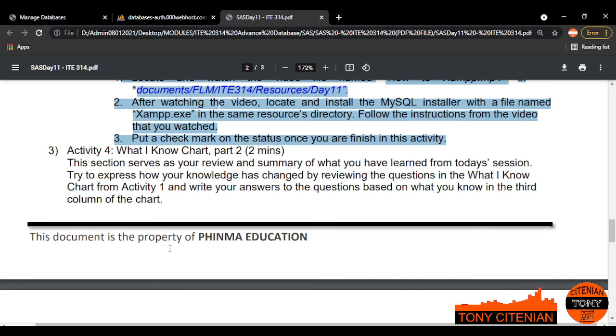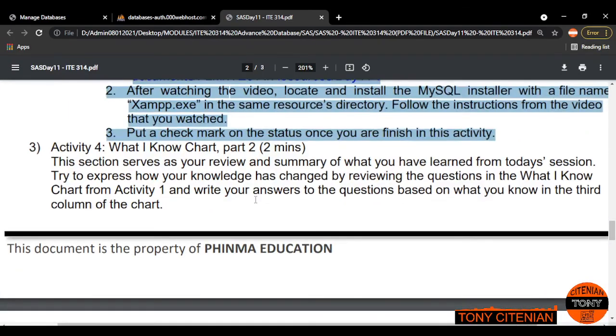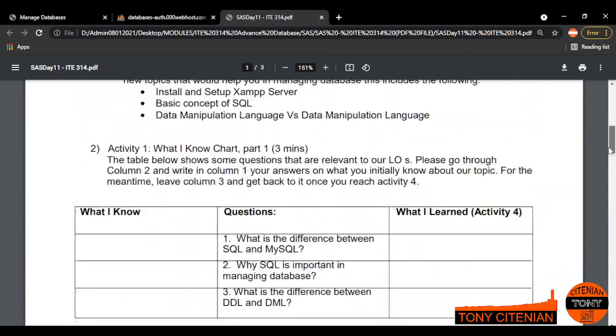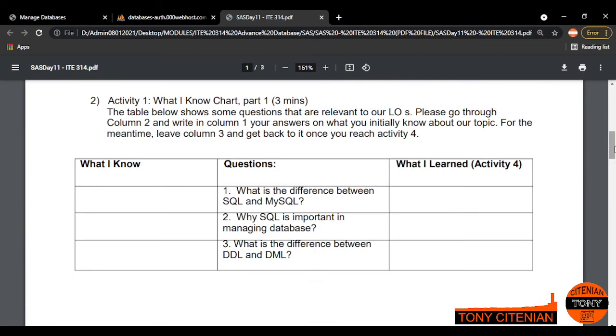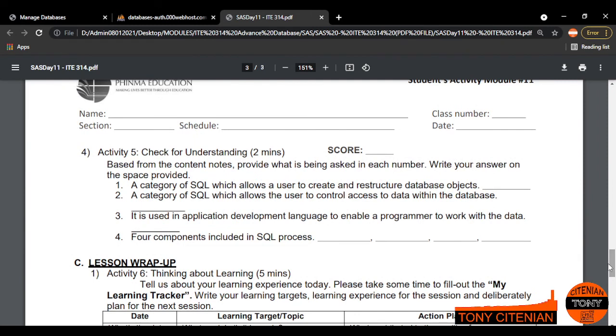Again, the answer in Guess Me number 9 is letter E. Activity 4, What I Know chart. So kindly answer the section of What I Learned. Check for understanding, 2 minutes, based from the content notes. Provide what is being asked in each number. Write your answers on the space provided.